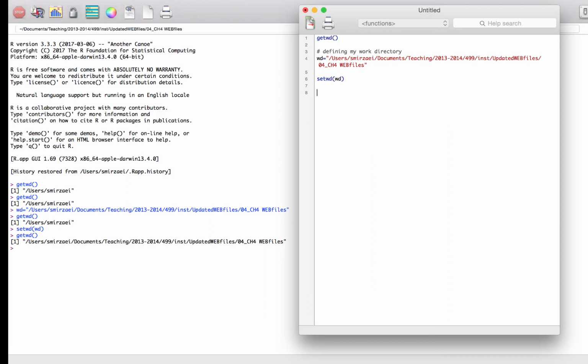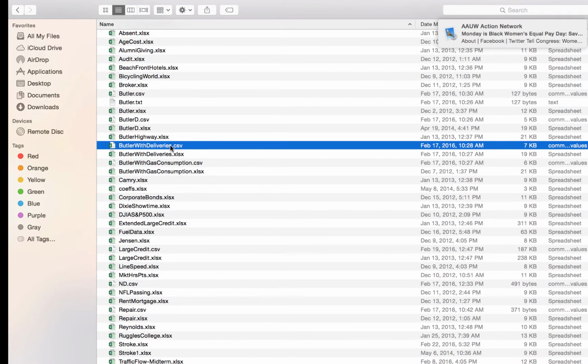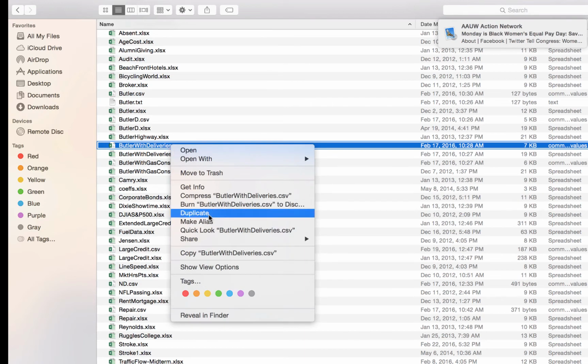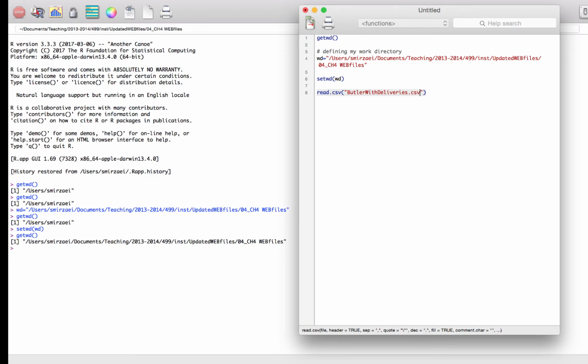The file that we have is a CSV file, and the code to read a CSV file is called read.csv. In the parentheses here, you have to put the name of the file exactly as it is, which, if I go back to my Finder, I can copy the name of this file exactly as it is. Okay, so read.csv, and this is the name of the CSV file that I have.